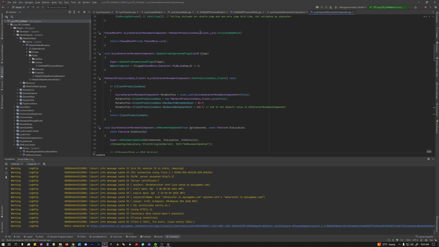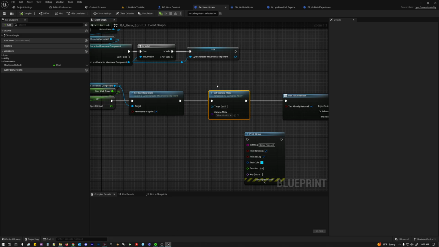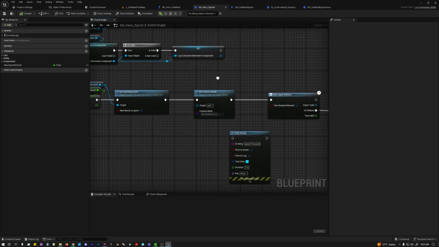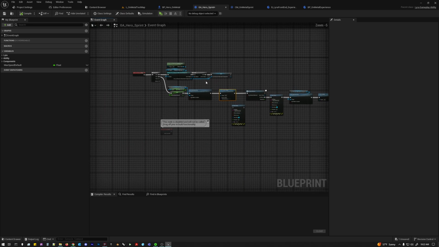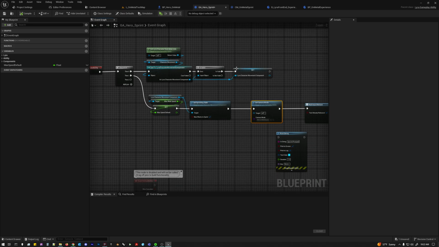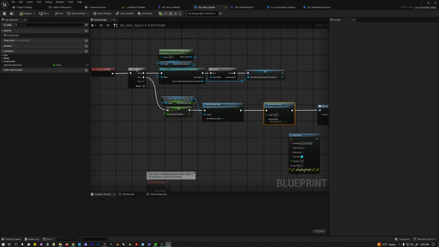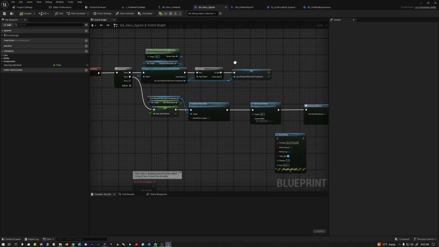So that's the major stuff that I have implemented. Let's go back and I'll show you what that means. So on sprint, I'll change my camera mode. In this gameplay ability sprint, I'm casting to the LYRA character movement component, because I'm taking the typical character movement component and getting the specific functionality that I've established in LYRA character movement. So when you grab this character movement, I want to make sure that it's from the LYRA character movement component.